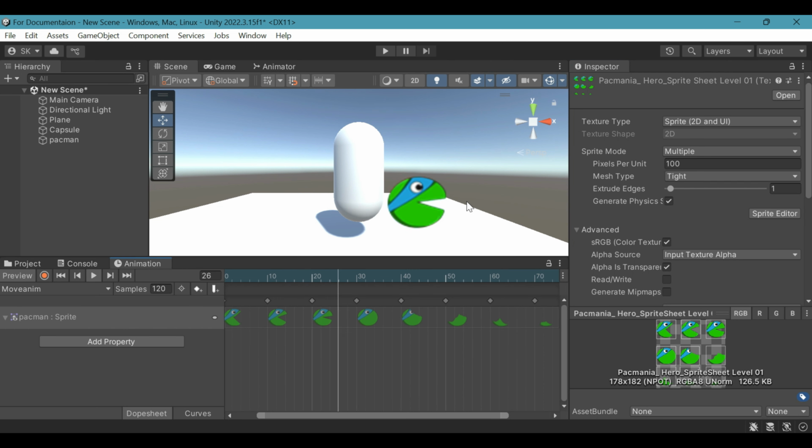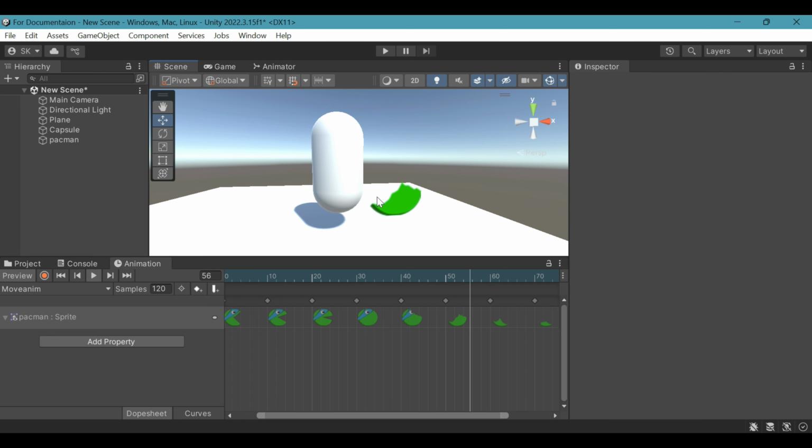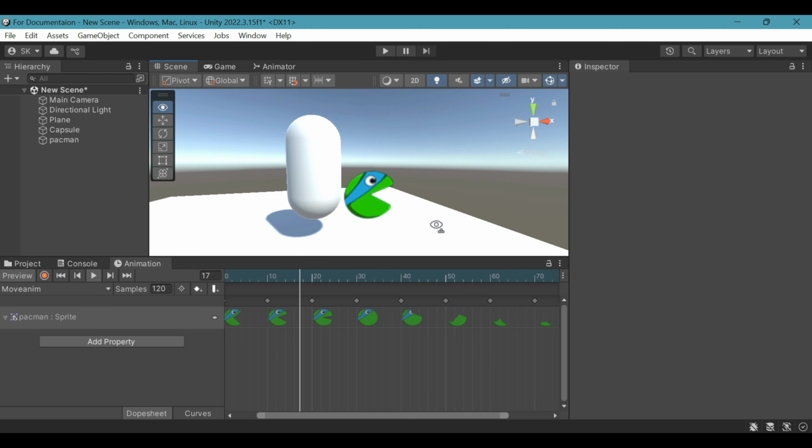By the end of this tutorial, you'll be ready to create smooth, eye-catching sprite sheet animations that will elevate your game to the next level. Let's dive in and get animating.